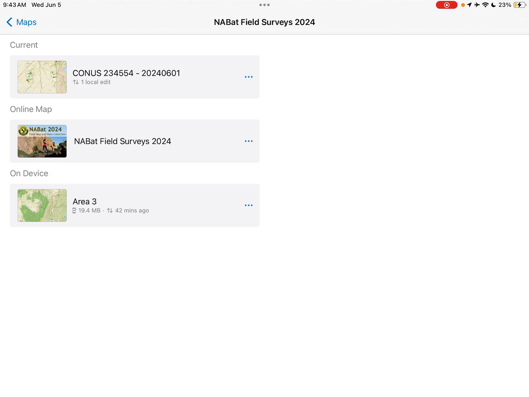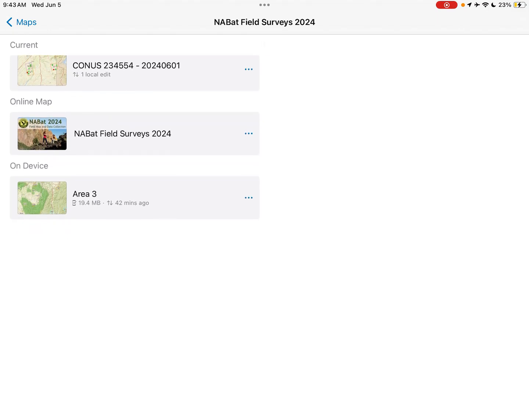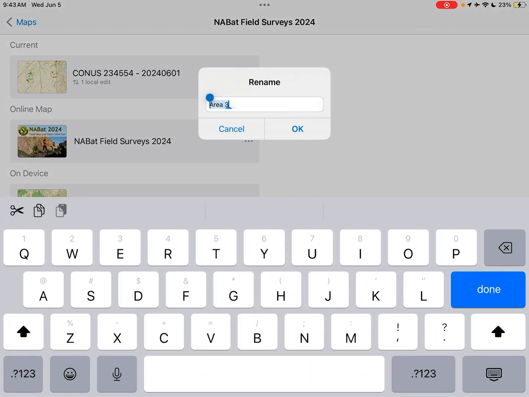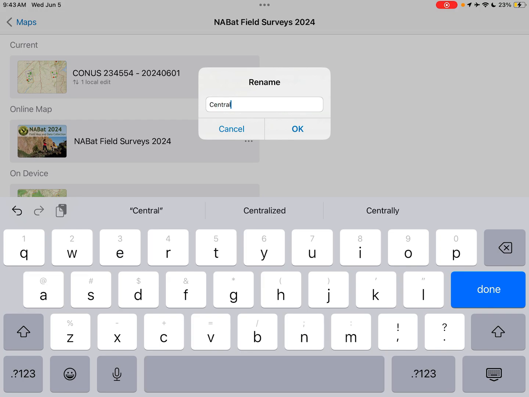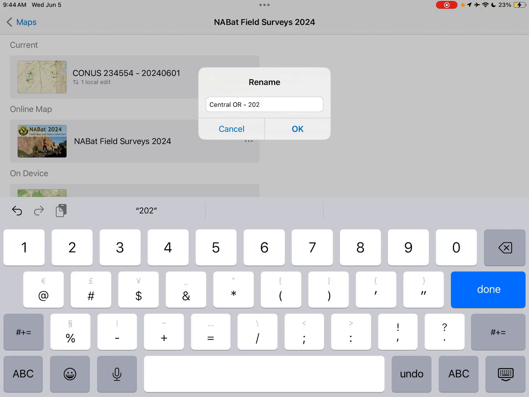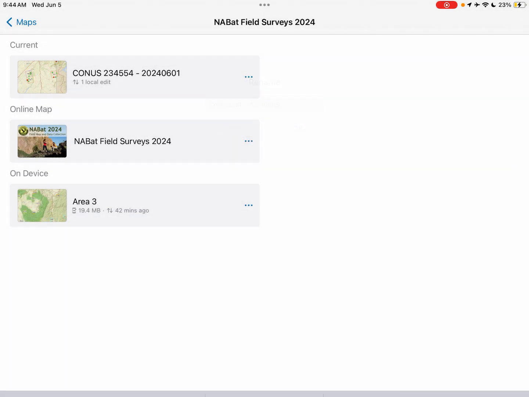When you make an offline map, it's just going to give it a random name like area 3. So I think it's a really good practice to get into renaming them. So this could be for doing Central Oregon sites. Something like a date of when you might have downloaded that map, and so I did it on the 5th, so 2024 June 5th. So that gives me now a name.